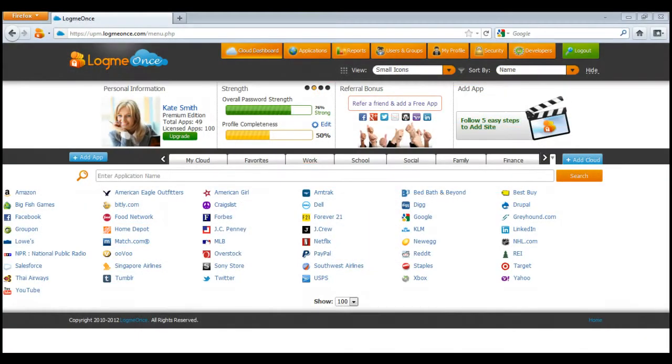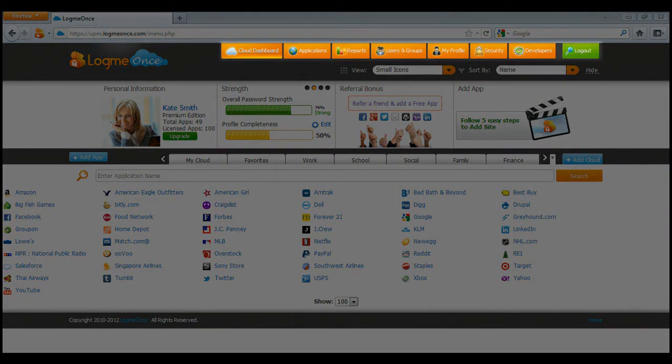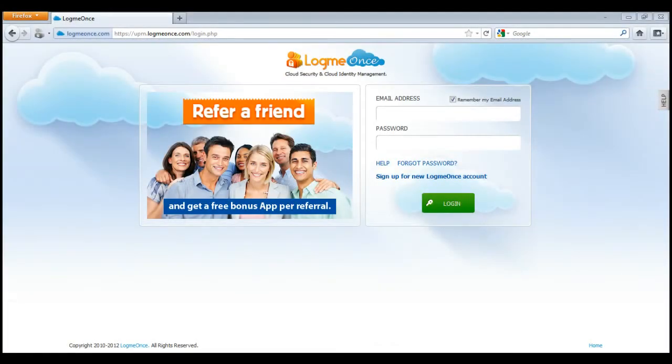First, let's browse through the main dashboard. On the top row, you see several orange tabs which will provide you access to your cloud dashboard, applications, reports, users and groups, my profile, and security. Click on the log out button to close LogmeOnce, and depending on your browser, you can automatically log out of all your apps. There's no longer a need to log out of each app individually.